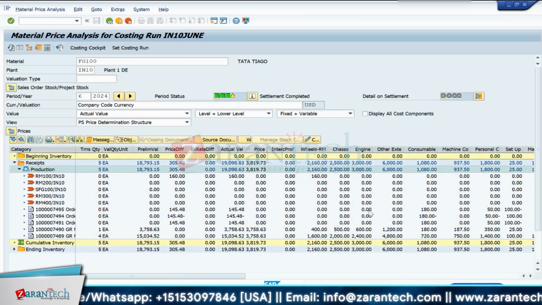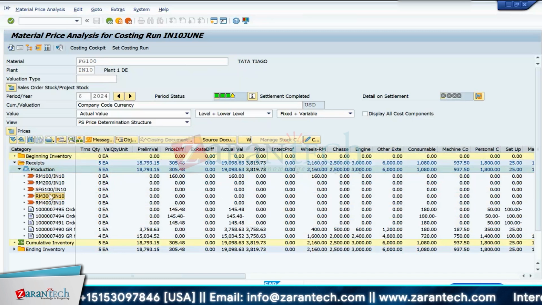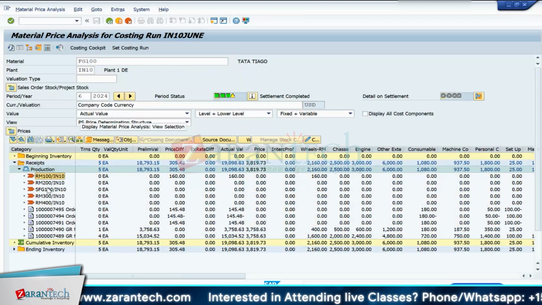See, earlier these lines are not available, correct? Only we have these ones. Now, all this material we have used in the production. I mean, to produce this FZ, we have used RM 100, 200, 100. I mean, this SFG 100, 300, and 400.